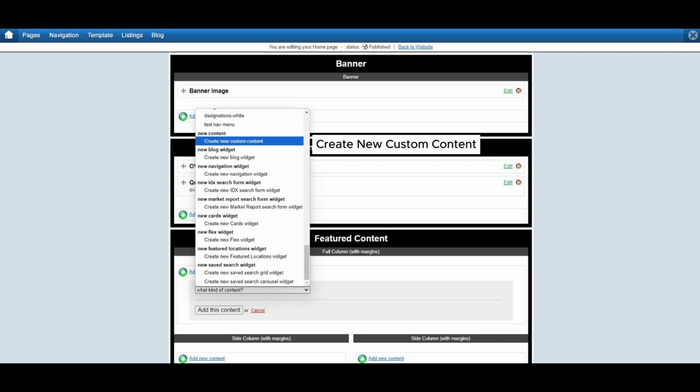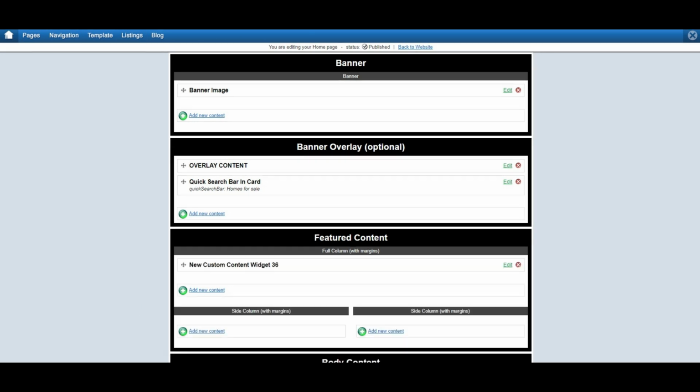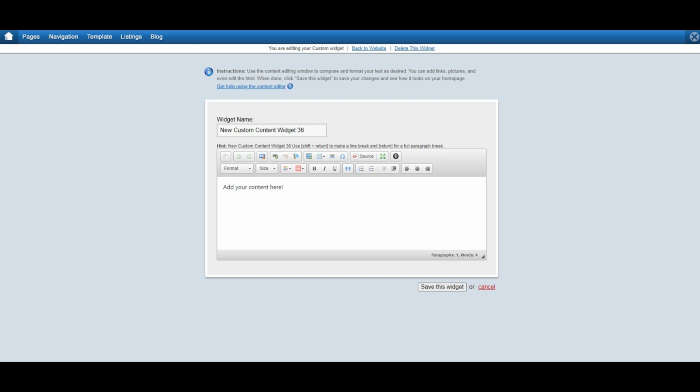We're using this example as it's the most open and broad version of the custom content options, but keep in mind there may be something more relevant to facilitate your idea, so feel free to check the other options here as well. Once you've selected Create New Custom Content, press Add this content to confirm. Next, press Edit, seen here. This will show you the editing interface for custom content.